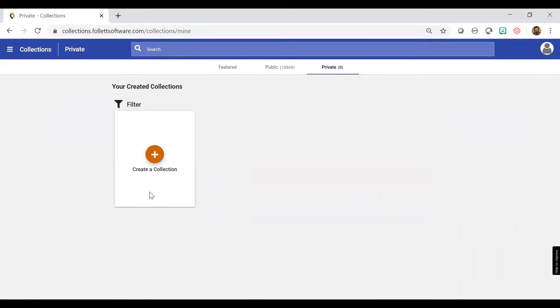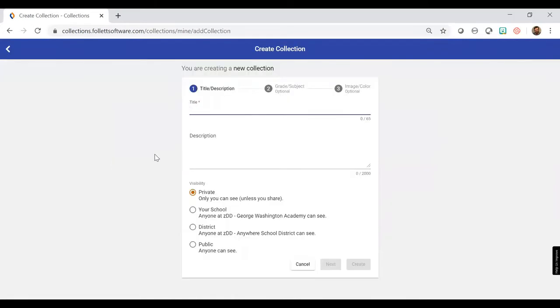The first time I log in, I see this card here. When I click this icon, I'm able to create my first collection. First, I will give it a name. And then I type in a description. And you'll see that by default, the visibility is private. I'm not sharing this collection with anybody yet.